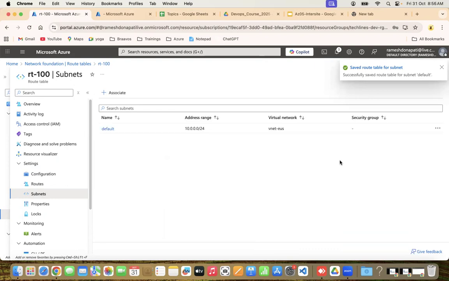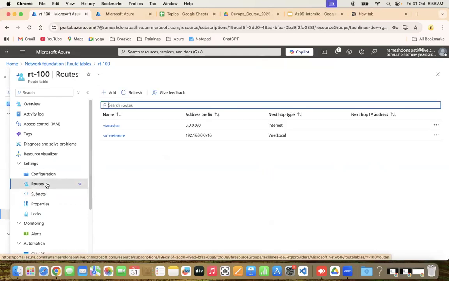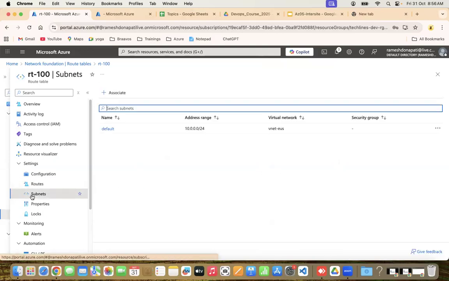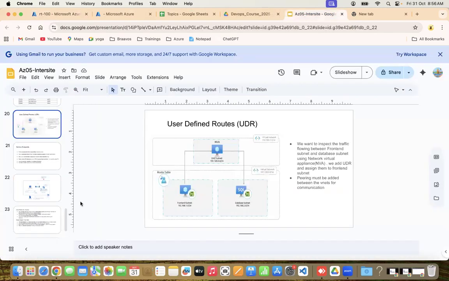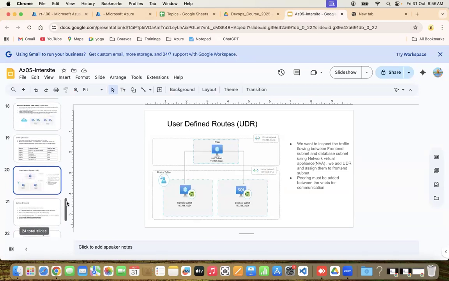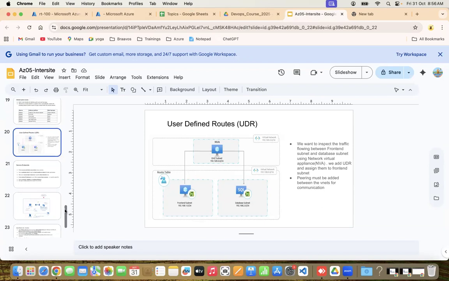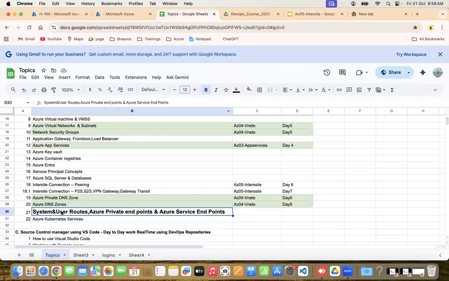So this is how you can add user-defined routes. If there is a requirement, you can add the routes here, as many additional routes as you want, and you can associate those routes to the subnets. So this is pretty much about system and user-defined routes, basically the instructions for the routing table to follow. So these are the topics for today. We have covered system routes, user-defined routes, Azure private endpoints, and Azure service endpoints. That's all for the day.